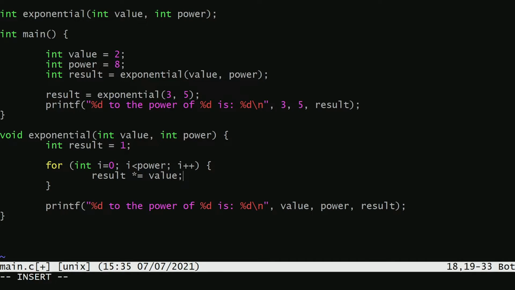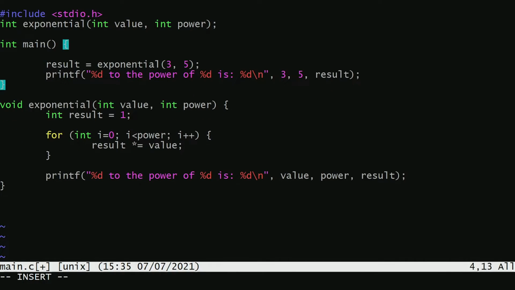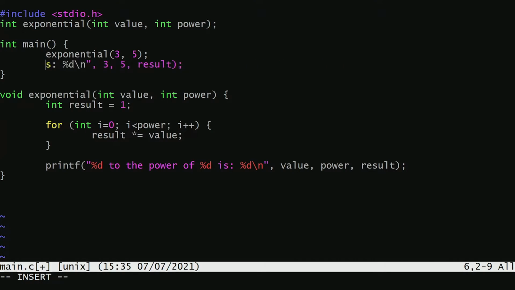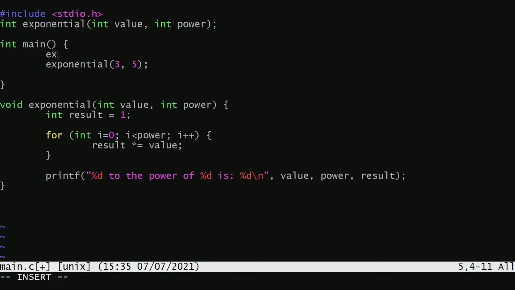Now we can get rid of most, if not all, this code in main and just leave it with the exponential. And do you see how much cleaner our code has now become to do the exact same thing? Say we wanted to do it to the power of 10, exponential, say 5 to the power of 2.